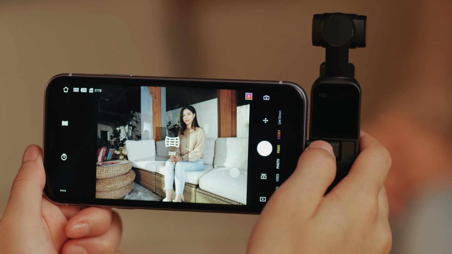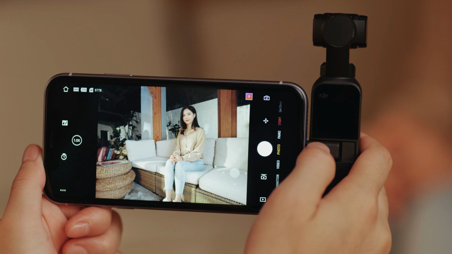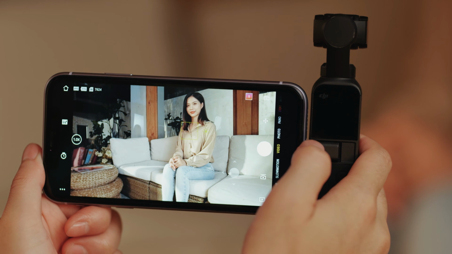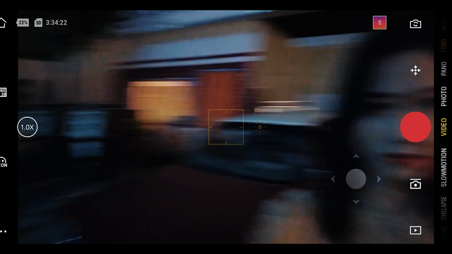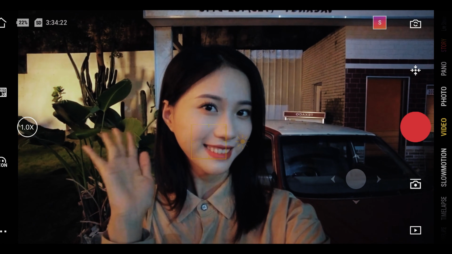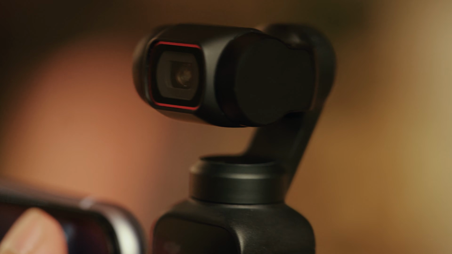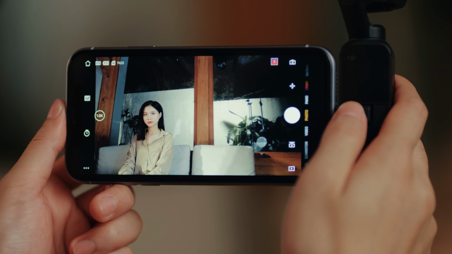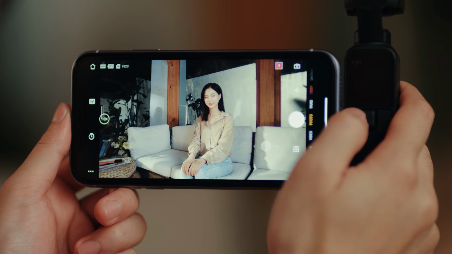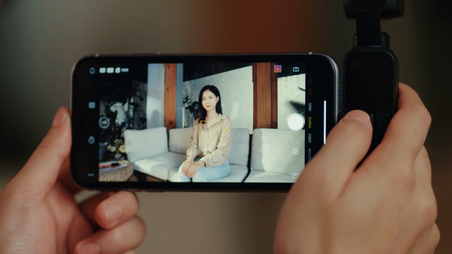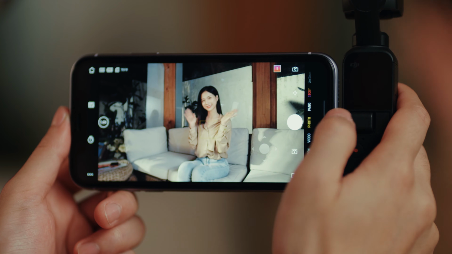You can slide up and down on the right side of the interface to choose shooting mode. Tap the flip icon to switch the camera between facing forward and backward. Tap the recenter icon to recenter the gimbal. Tap the shutter button to start or stop taking photo or video.